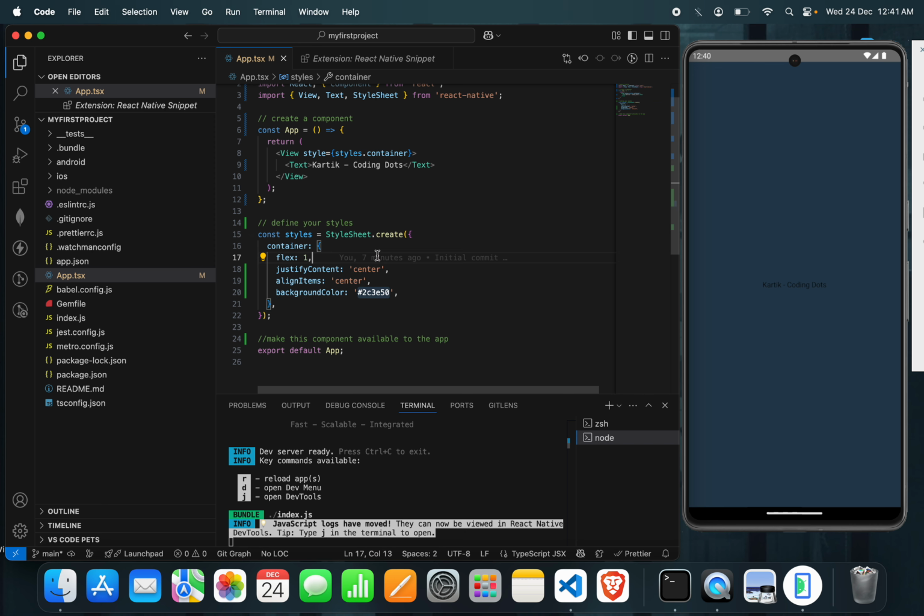But just do not take any kind of stress right now. I know it will be a little difficult for you to understand if you are not from any development background. But if you are from HTML or CSS, you already know how to do it, so it will be easier for you. Okay, let's come here again. So as you can see, this is a text.